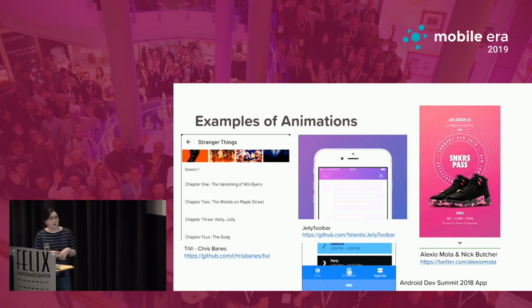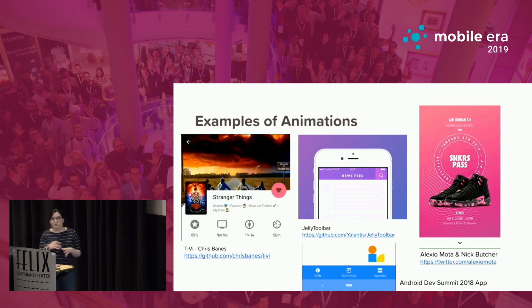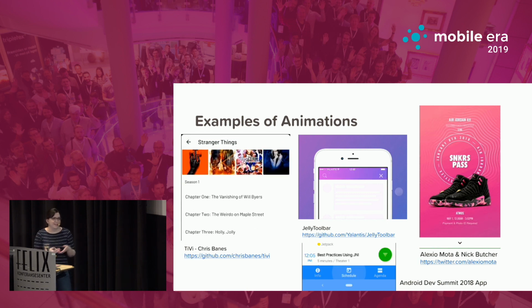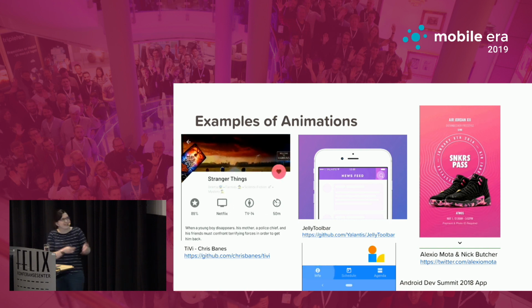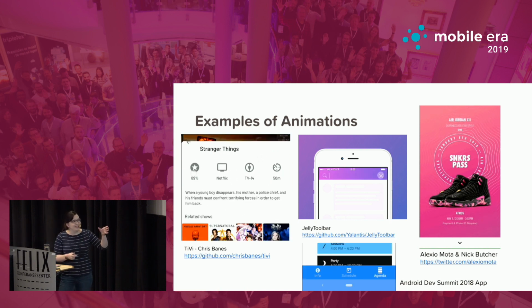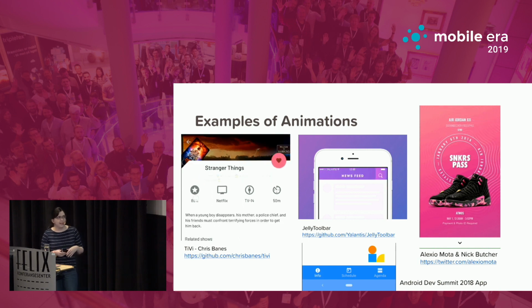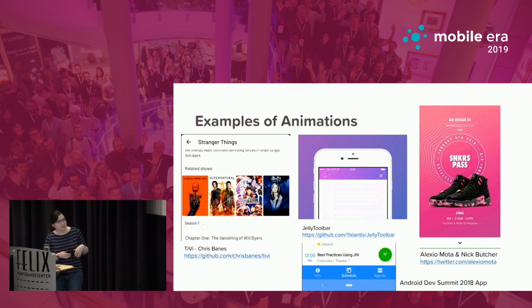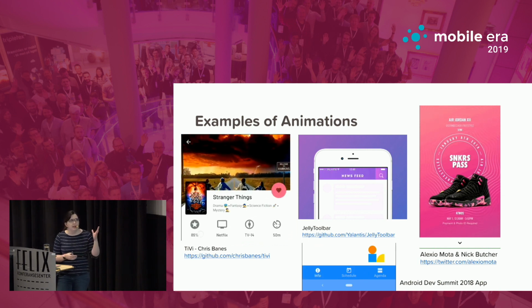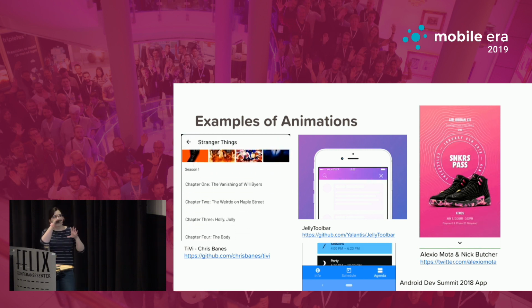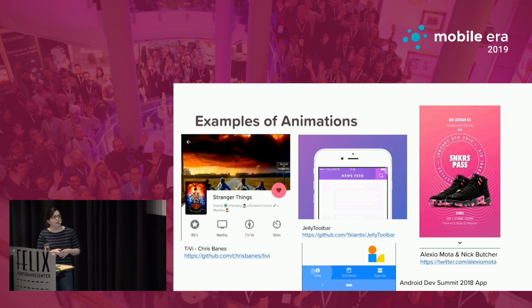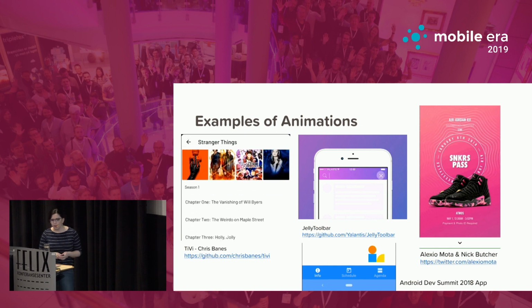Another one is the jelly toolbar. I kind of like how it wobbles on the screen when you click on it. I don't know if it's really good UX, but it looks cool. And then the Android Dev Summit has some really nice AnimatedVectorDrawable animations. And then there's another one by Alexio Motta and Nick Butcher in the Nike Sneakers app, which is like a background that animates and does some cool custom view animations.